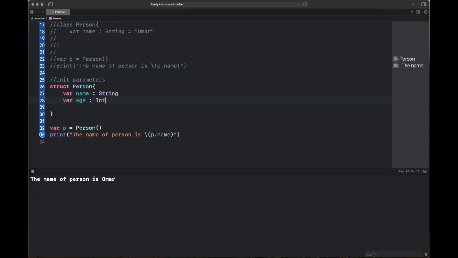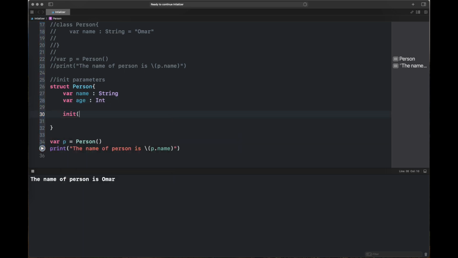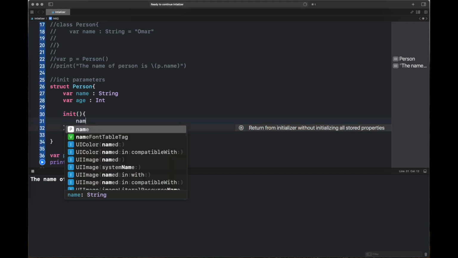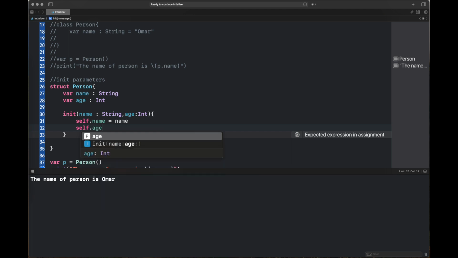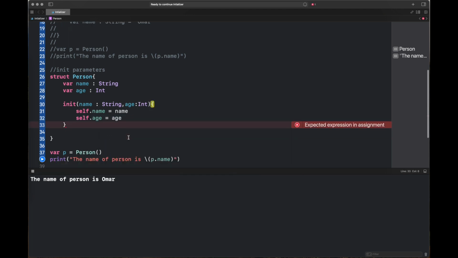So on line number 26, I have copied the class Person and modified it into a struct, and here I am going to discuss the initializer parameters that can be passed to an init method. So here you can see that I am passing the parameters name String and age Int, and here I'll be initializing them inside the init method. So here I'm specifying self.name and self.age.